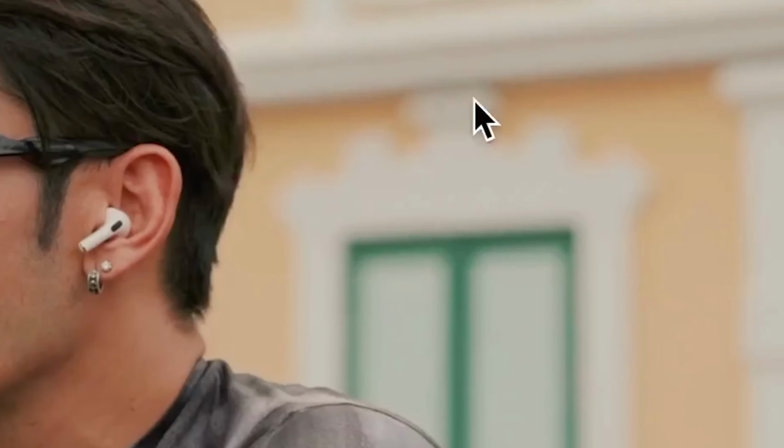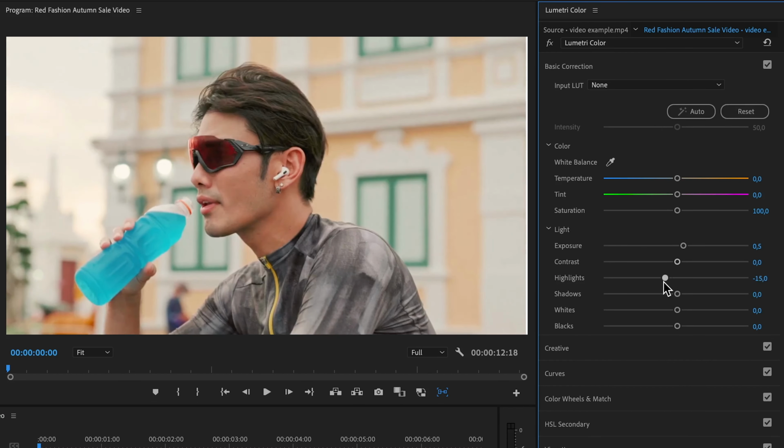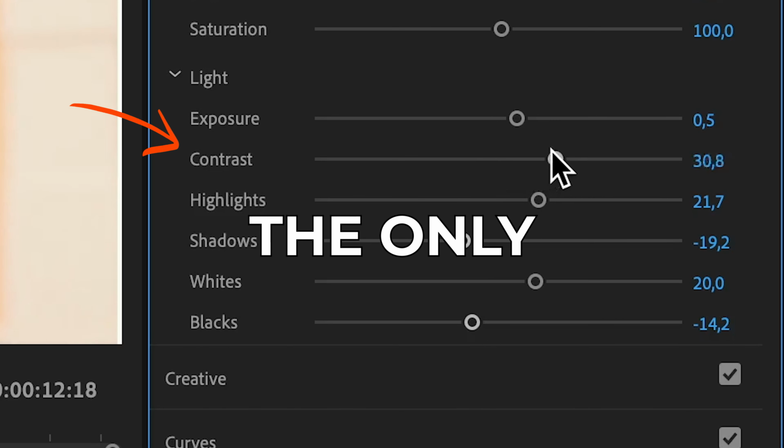This is how you can make your video pop with color grading. Don't forget about this dude, because that is the only one you should truly care about if you are a classic beginner.